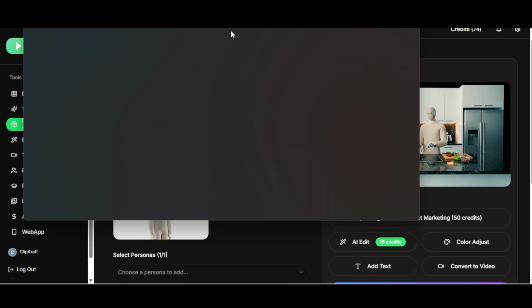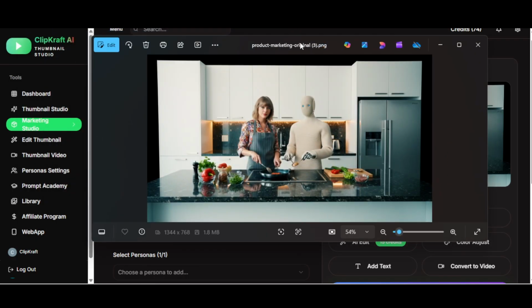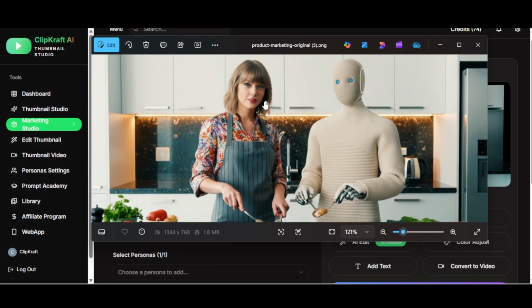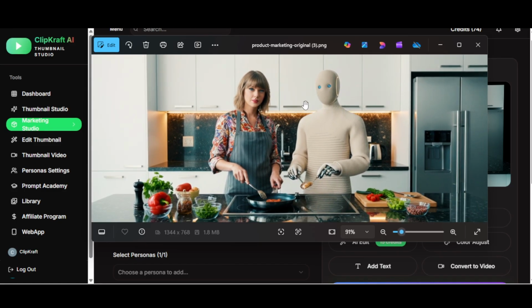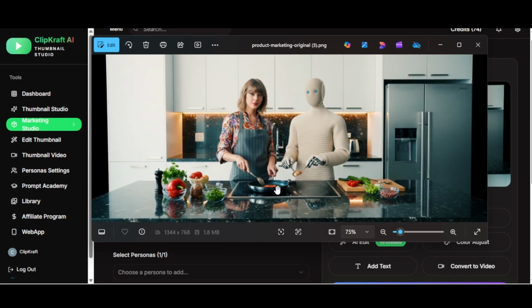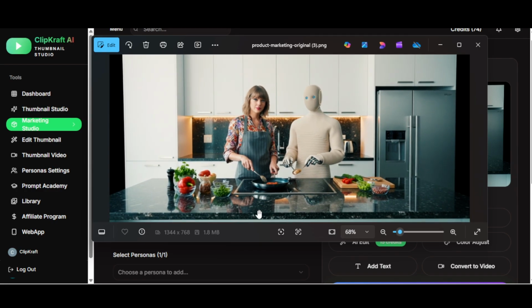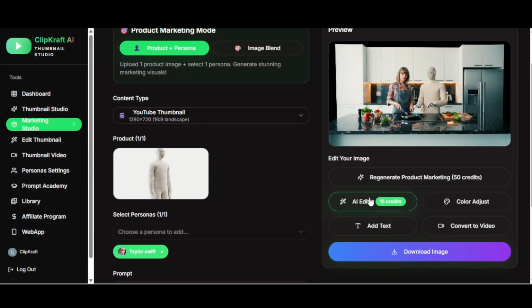Now the image is downloaded and we can just go and have a look at it before we continue with AI Edit. So here you can see Taylor Swift, you can see the robot, and they are both cooking, and we have the countertop, dark galaxy marble, steel appliances, and white countertop. And this is the second regenerate image. Now great, we have downloaded, so we can go ahead and click on AI Edit.